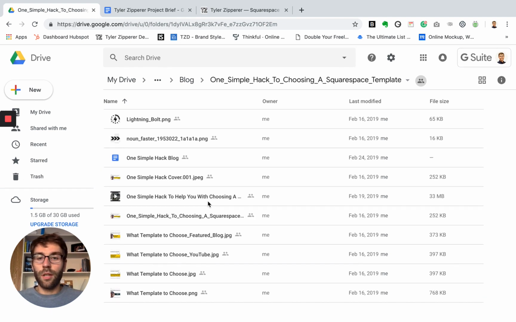So it's just a real nice way to keep things organized right from the beginning instead of trying to scatter and find things later on.